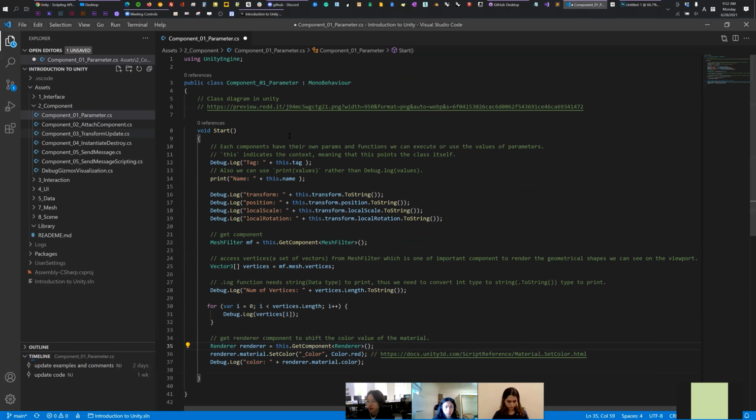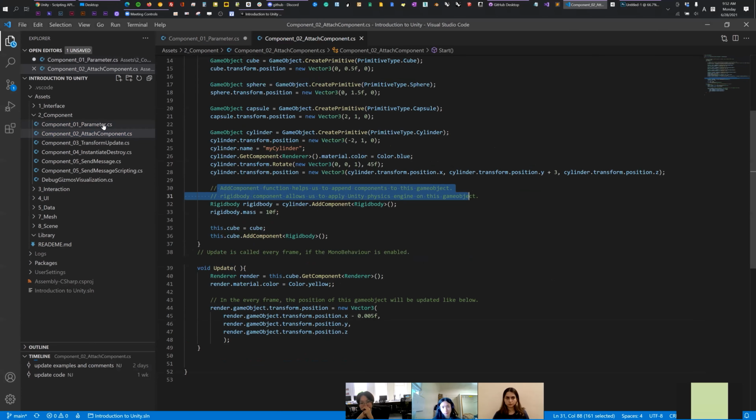Okay, so these are simple examples of how we access and pass the information, print it or execute it, the parameters. Any questions?